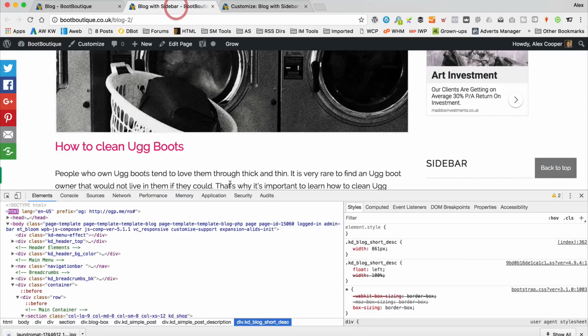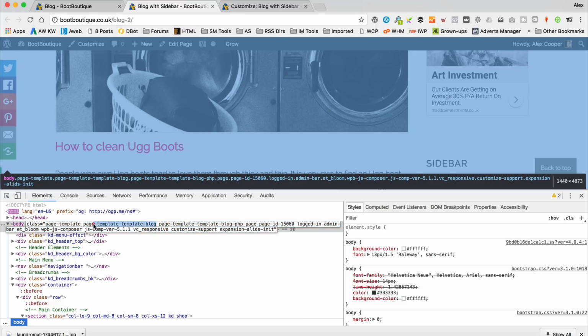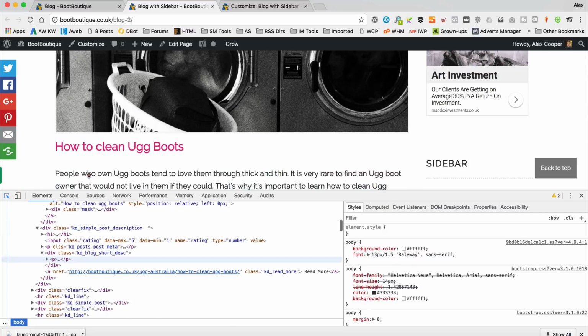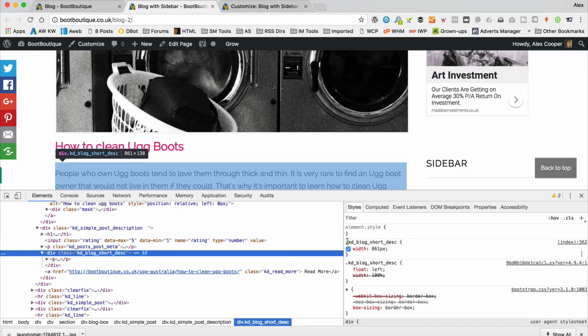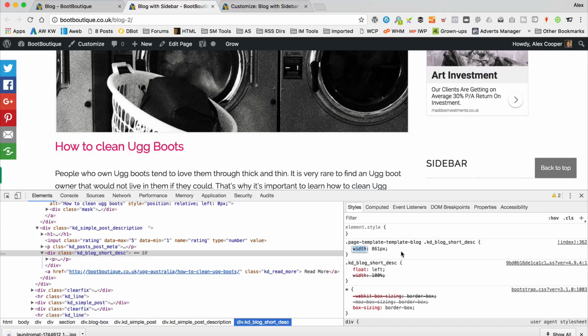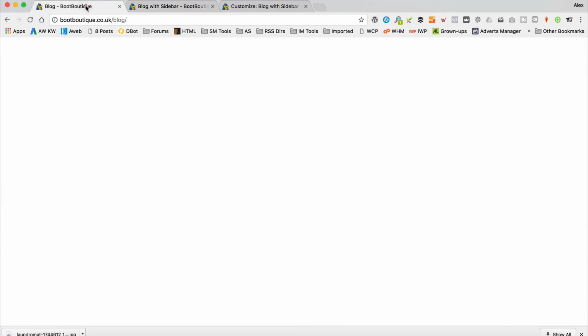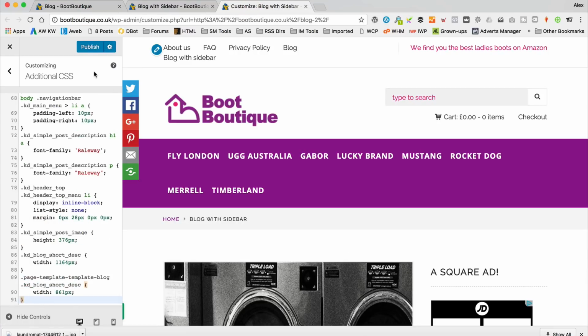Yeah, that's different. So I can use one of these. Let's go with this page template blog one. Like that. I'm going to add that in front of my width thingy. Does it need a dot? I think it probably does. Just like that. Let's copy that. Back into here. Paste that in.